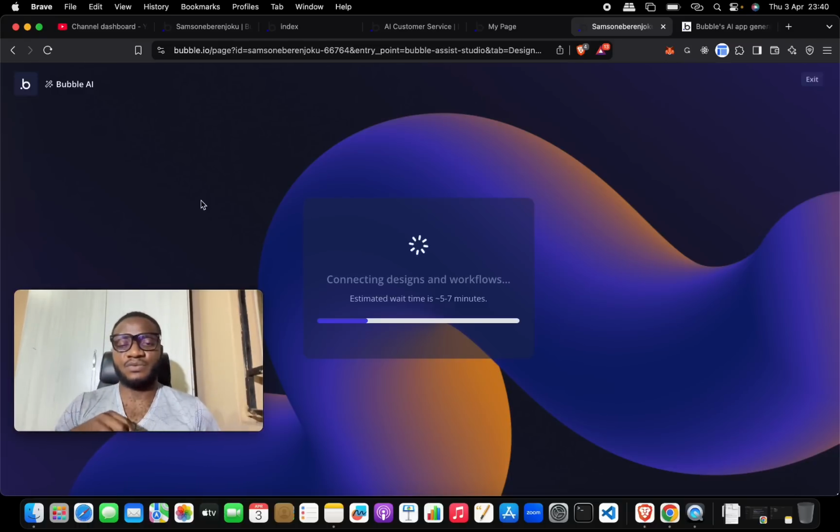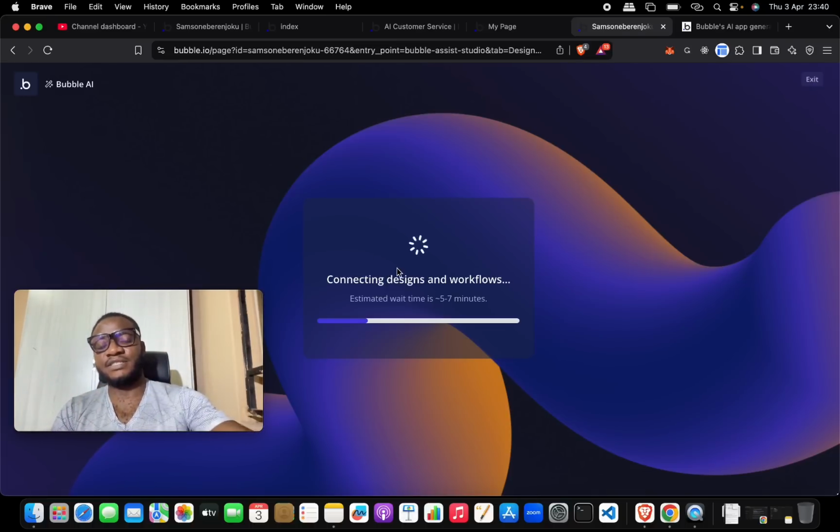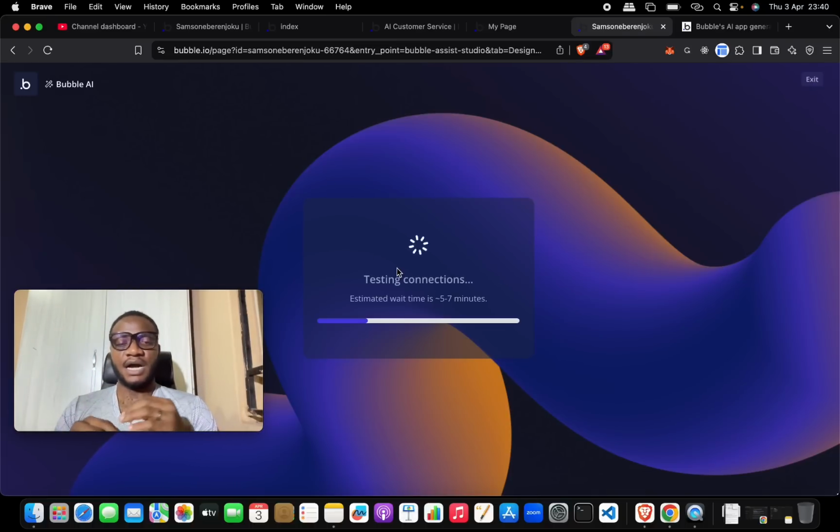So this linking design with expression, connecting designs and workflows, testing connections. So if you notice, this takes a short while, but because there is so much to do, it takes a while. At this point where it's trying to resolve issues, which I think is something that is really great about what Bubble have done. They show you everything that's going on. There is the troubleshooting part. There's where issues are resolved and all that.